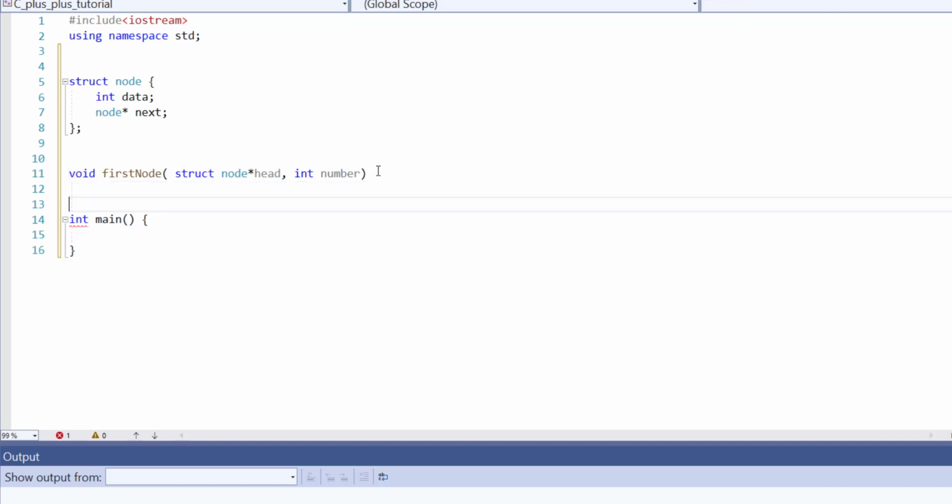And the second function that I want to create would also be void, and I'm going to call this function add node. Inside of my add node function, I also want a head pointer, and I also want to take in a number. Let us define the first function.